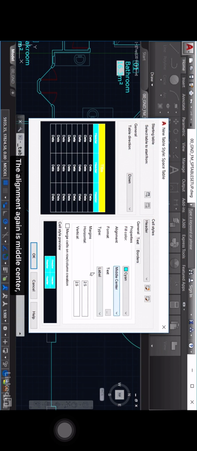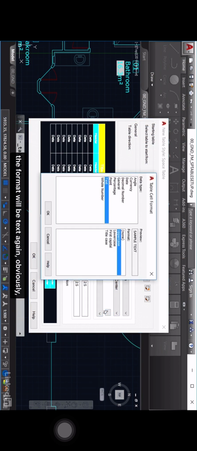The alignment again is middle center. The format will be text again, obviously, and it'll be uppercase again, like so. So there's the sample there in the preview. Now, is it going to be a label or data? Well, again, it's going to be a label. It won't be data because it won't change. And again, the margins, 2.5mm, is pretty good horizontally and vertically.